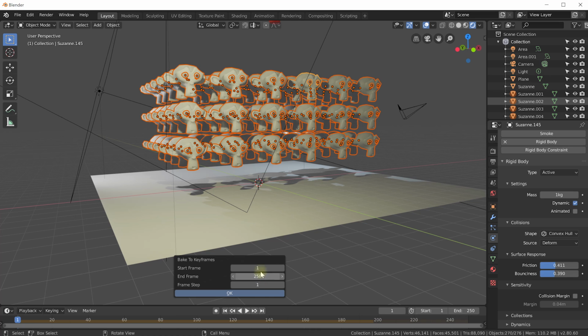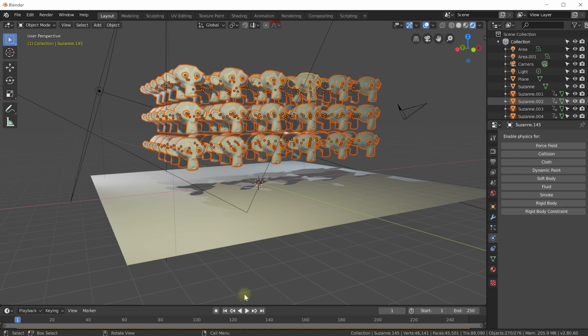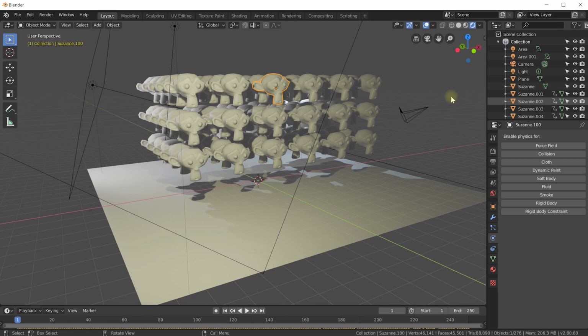Now, I want to make sure that this covers my entire range from frame 1 to frame 250, which is my default setup for my scene. Let's hit OK. And again, this might take a little bit, depending on the power of your computer. Even for me, this probably took around 2 to 3 minutes. And now that's done, let's select one of those monkey heads or their eyeballs. And you may notice that it doesn't have a rigid body physics constraint applied to it anymore.